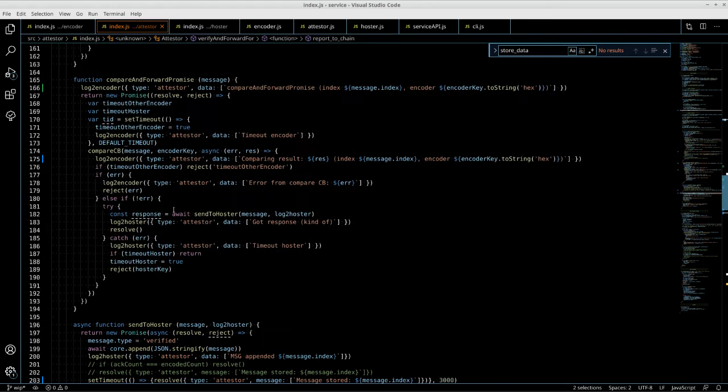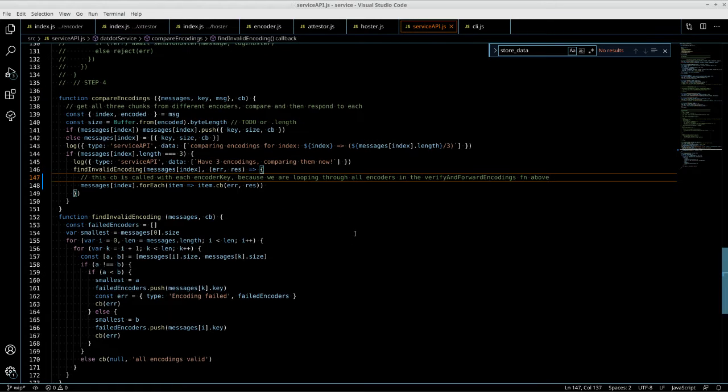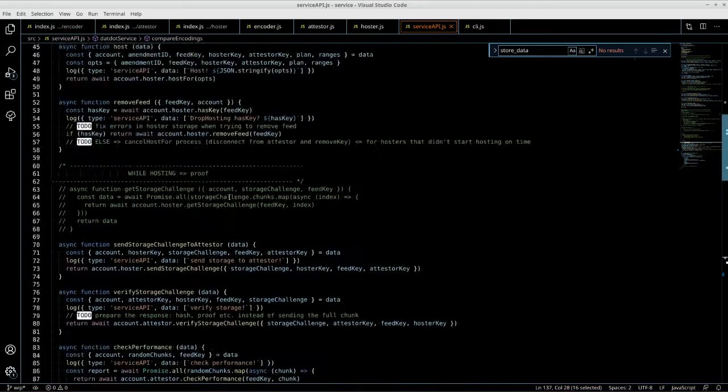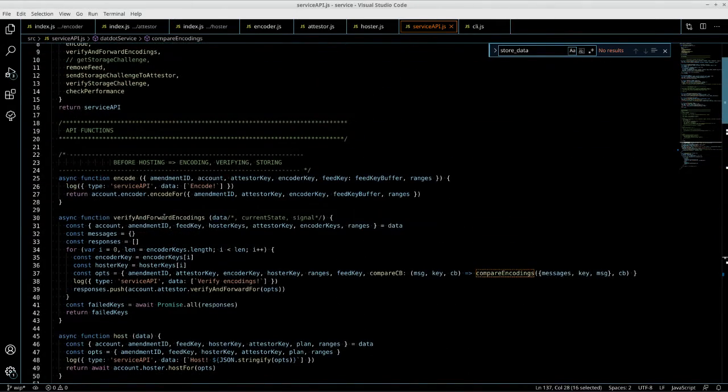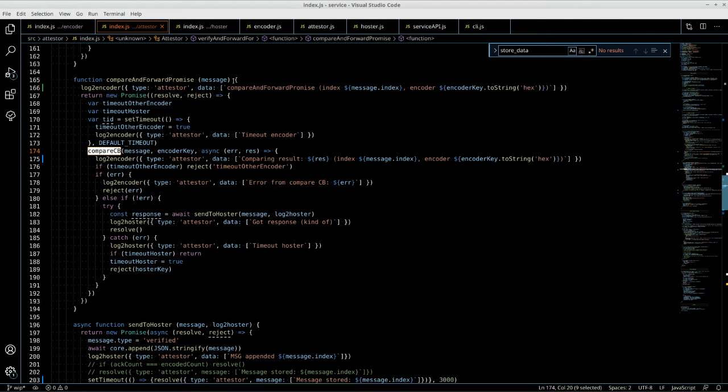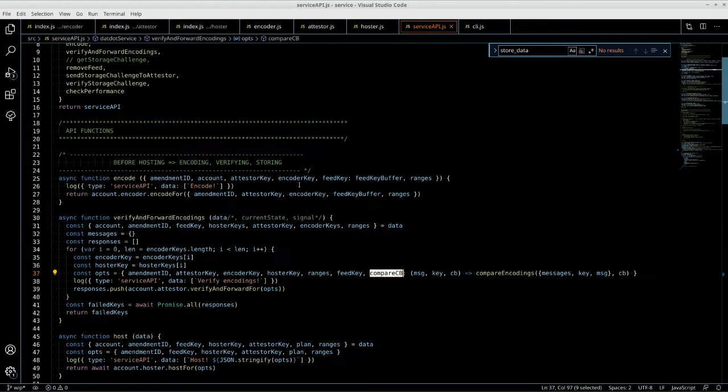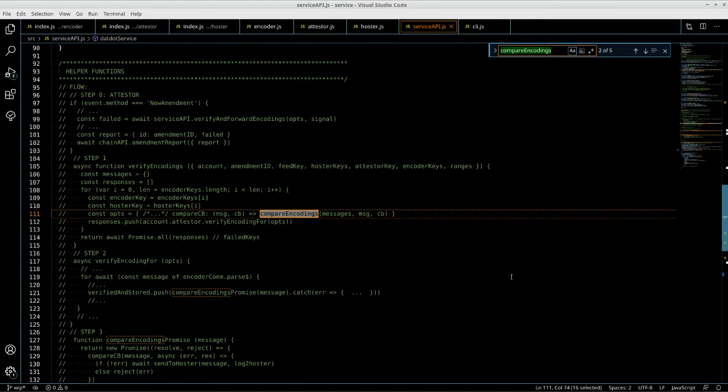we have a function callback. So when we call from the service API to the attester to verify and forward the encodings, we also pass a callback. And this callback is triggered when we receive data from the encoder. And we call this callback. And here we are then passing this data to the compare encodings.